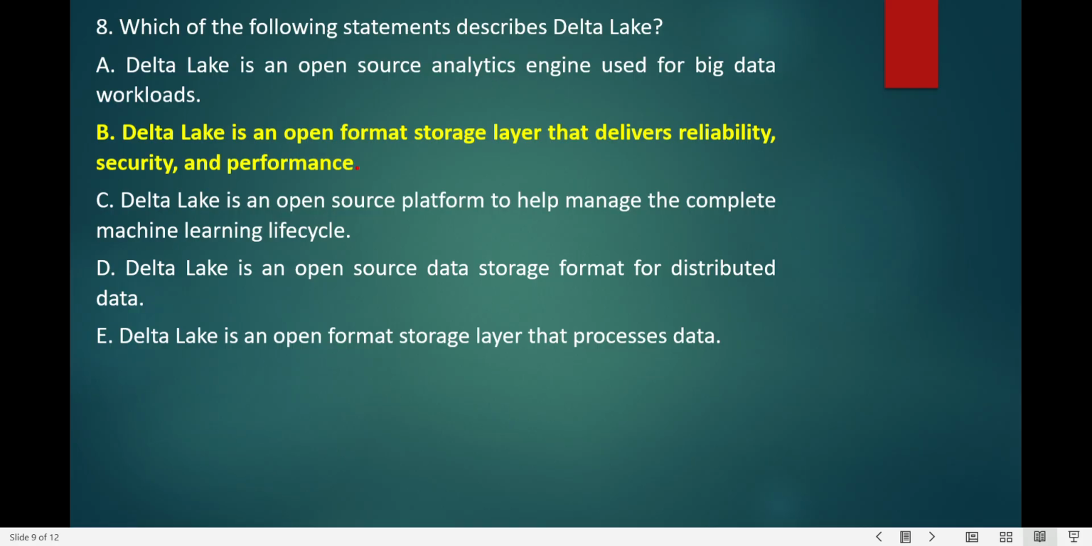Delta Lake is an open source analytic engine used for big data workloads. This actually describes Apache Spark, not Delta Lake. Delta Lake is an open format storage layer that delivers reliability, security, and performance. So it is a correct answer. It has ACID properties, which enable reliability, security, and performance. So this is the best match, which is Delta Lake.